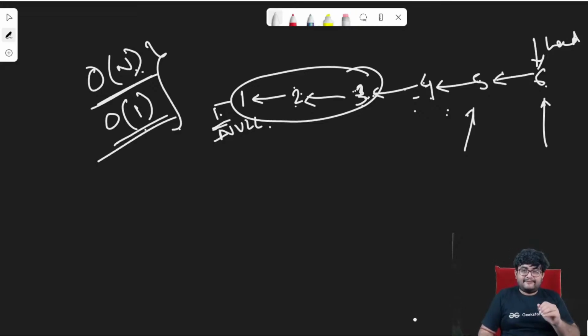Now what do we do at 4? We'll break the relation between the 4 and 5, that is the next node. We'll mark the next of 4 to be the previous node, wherever the previous node is, which is 3, and then we'll continue our search. We'll move the previous node to the current node, and we'll move the current node to the next node, that is 5, right? So that's how we can reverse a linked list. So we'll need 3 pointers to perform this.